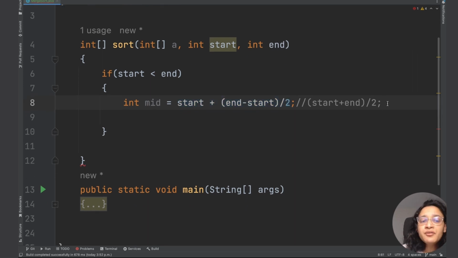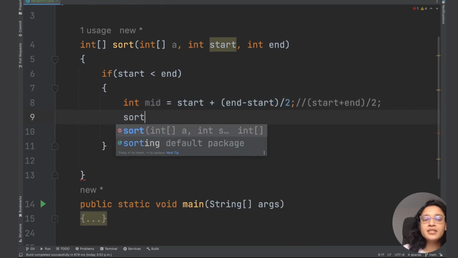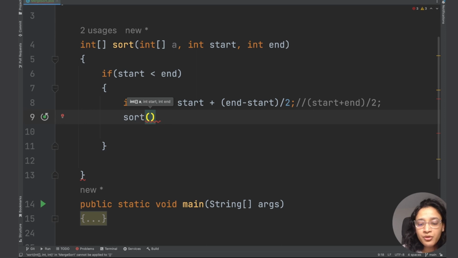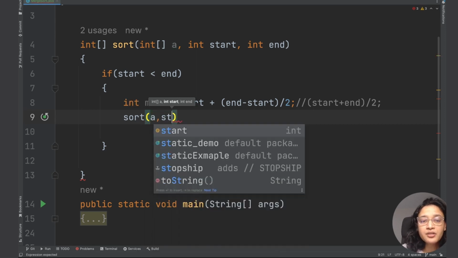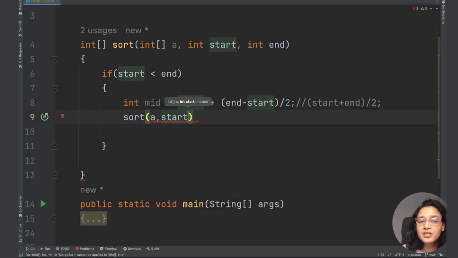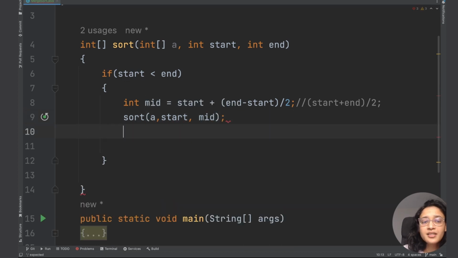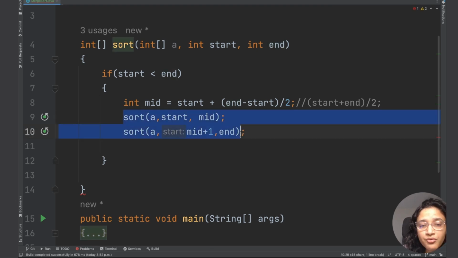Okay, now having calculated the mid, I need to basically do the recursive calls. Now I'm going to pass the array A. The first subproblem starts with start and ends at mid. The second subproblem is going to start from mid plus 1, right? And it's going to end at the end index. This is going to do the job of sorting or dividing the array into smaller subproblems, right?